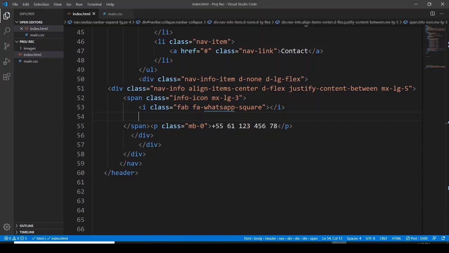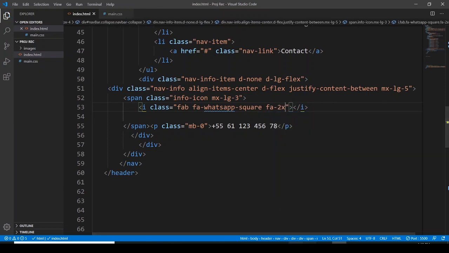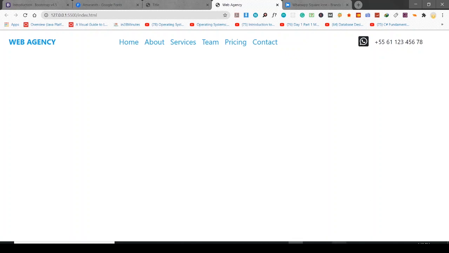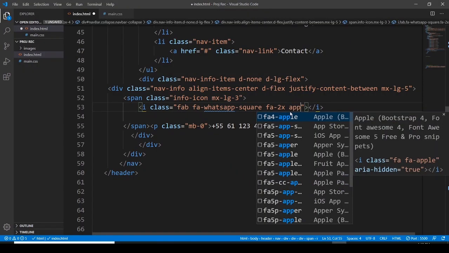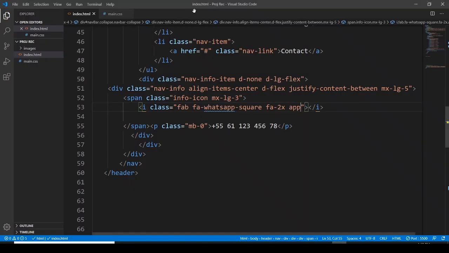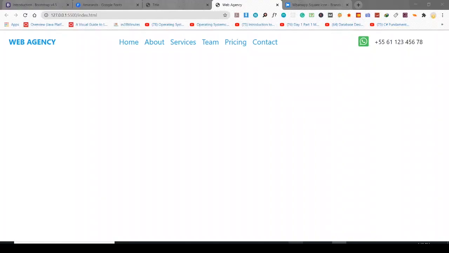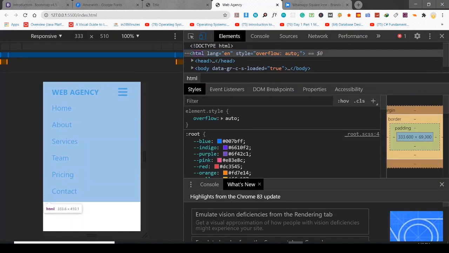What I'm going to do now is make it bigger than its actual size, so fa-2x, it is bigger than the actual size, and the app class I'm going to use. So now it has a green color. Why does it have a green color? Because here I have used this app class with this green color. So this is how we have done our navbar, and it is responsive. So here is the menu bar, and as you can see it's working okay.